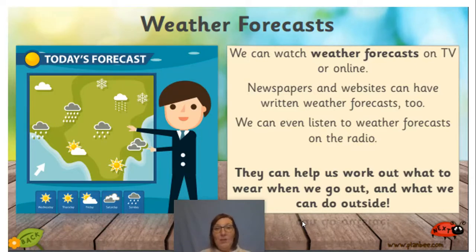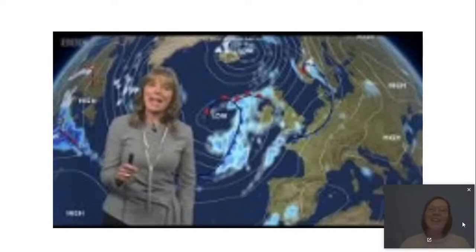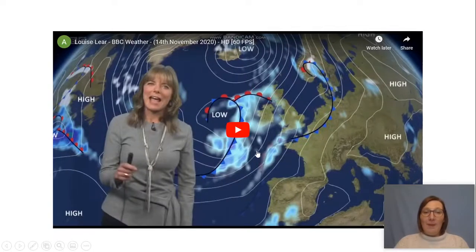And you can listen to the weather forecast on the radio as well. But also, like I said, I like to use my phone to get my weather forecast. So I'm going to show you in a minute some of the apps that you can use too. And I bet your parents might have that on their phone too. All right then. So we're going to watch now, and I'm going to put myself back into this corner, a weather forecast, okay, that's on the BBC.